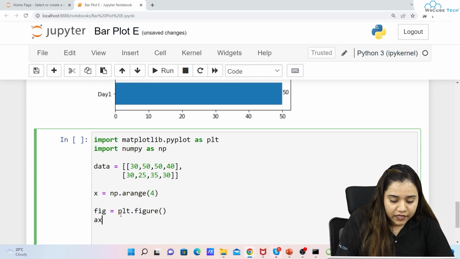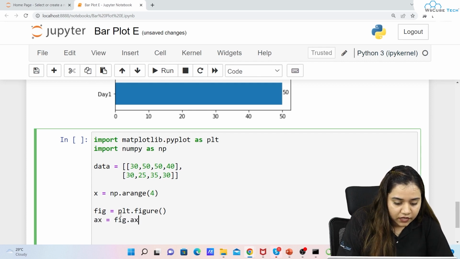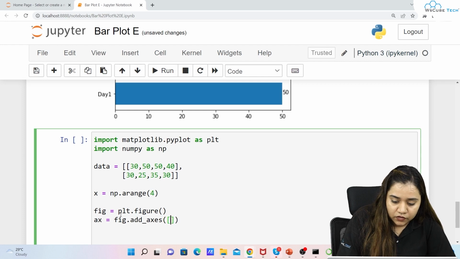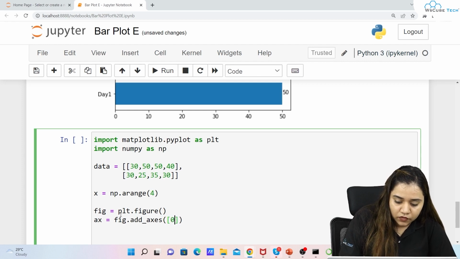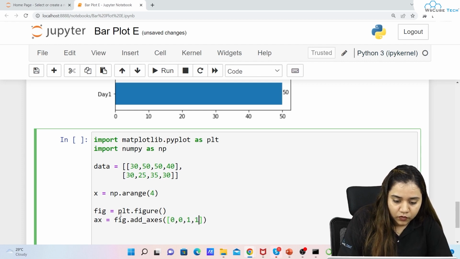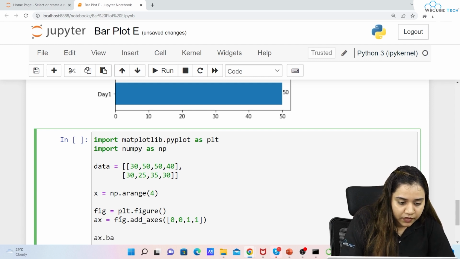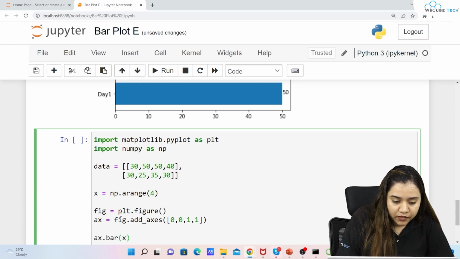So ax is the axis over here, and we have figure.add_axes, and we will be adding some axes over here. So the dimensions would be 0, 0, 1, 1. Okay, and I'll be creating a bar plot over here. So ax.bar, where x would be the x-axis and the y-axis would be our data.